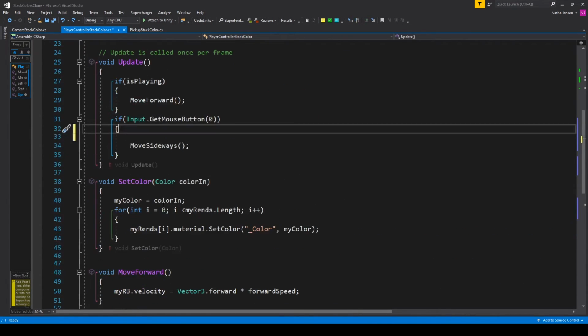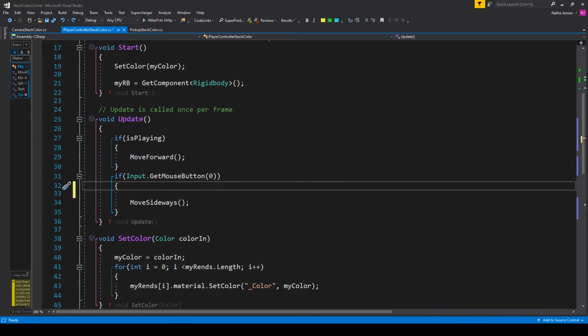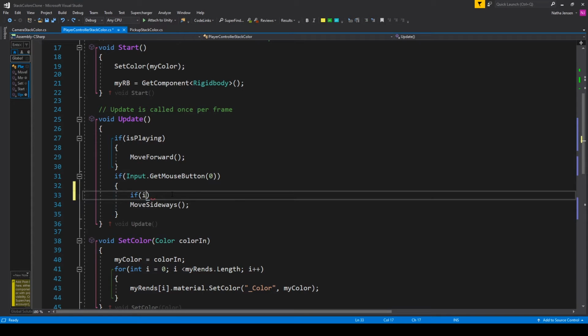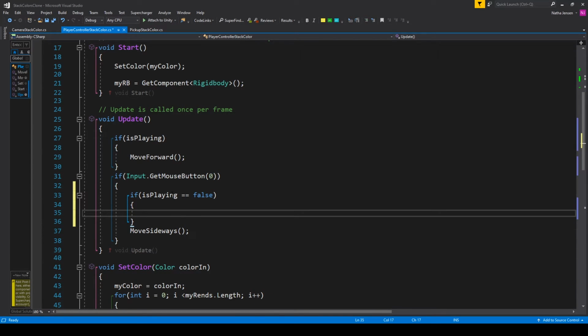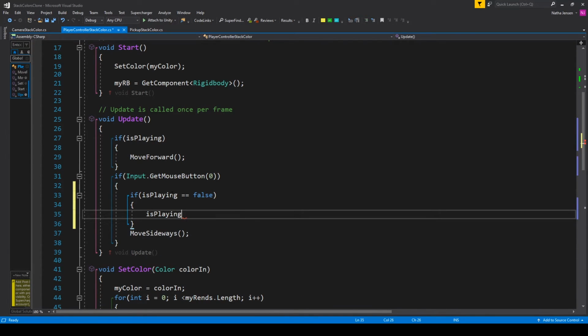And we'll do this back up in the update function where we're checking for the player's mouse input to see if isPlaying is equal to false. And if it is, then we want to set isPlaying equal to true. Now at this point, we can save this script and we'll go back to Unity.